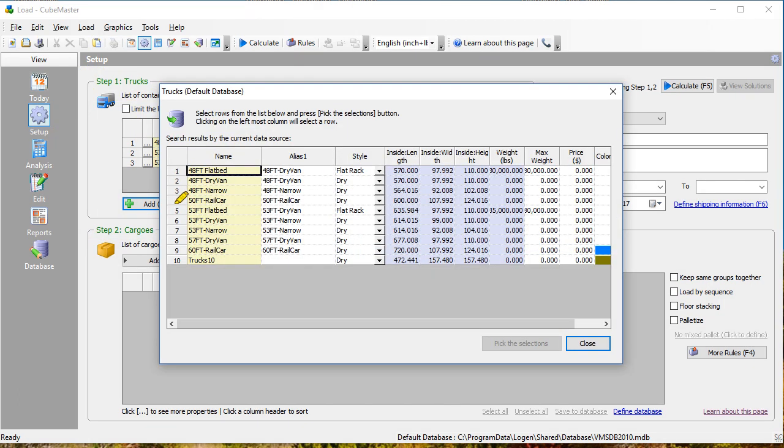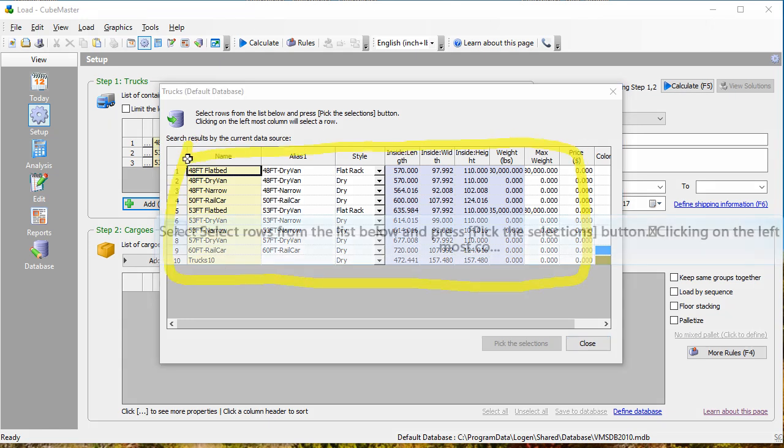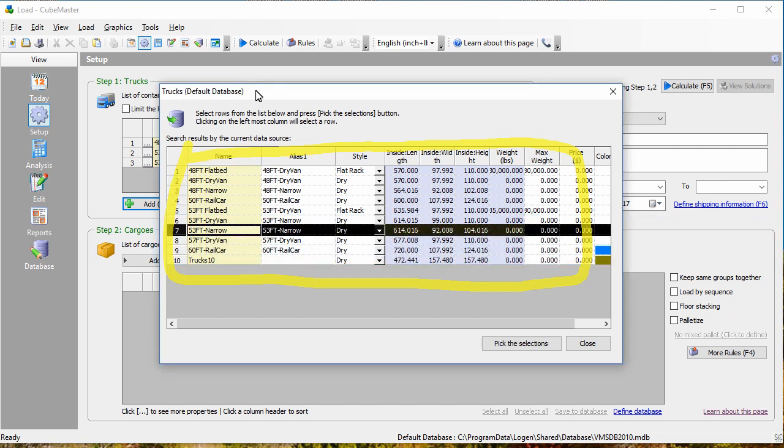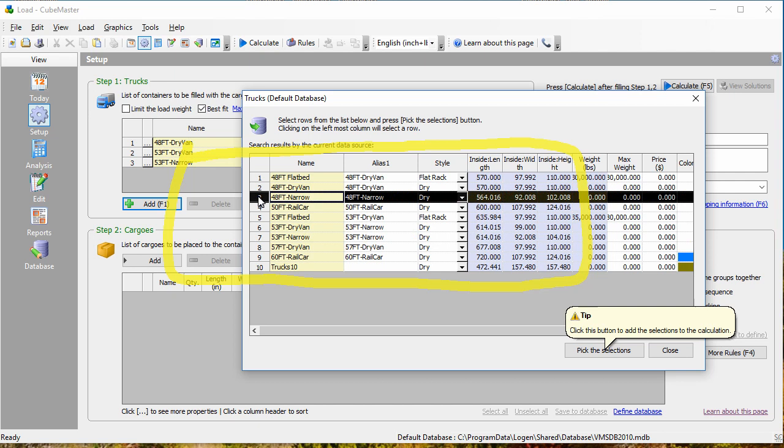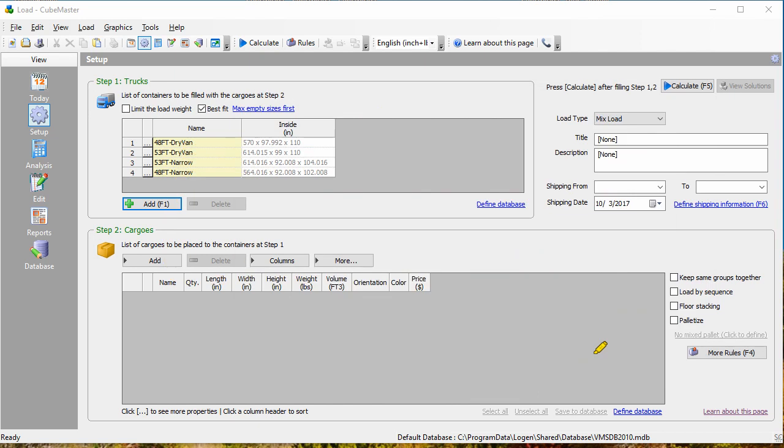This window shows all the truck sizes in your database, so you can choose a different new size. Okay, do we have 53? Yeah, we have. Alright, so we want to add this truck, pressing picture selections, and now you may see we have a total of 4 different truck sizes, which has 40 feet, 53, 40 feet.